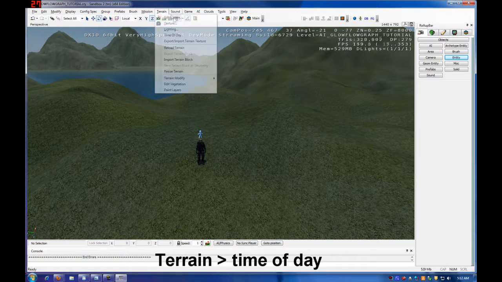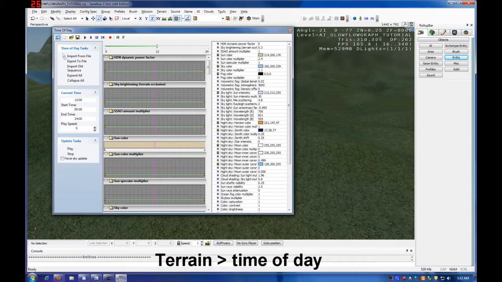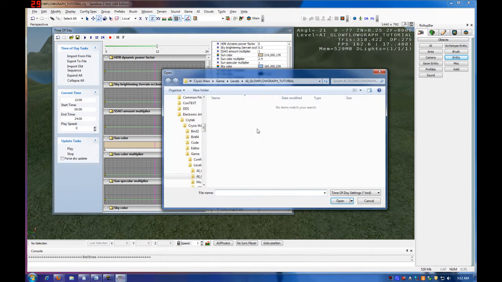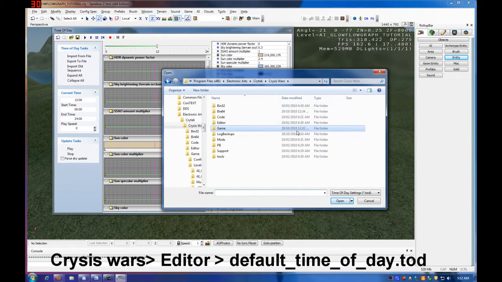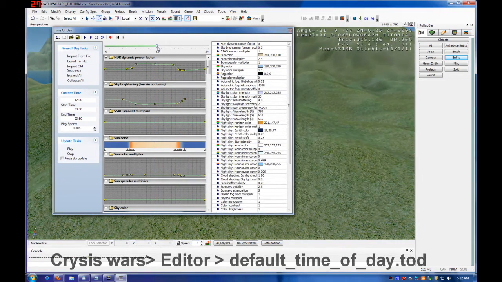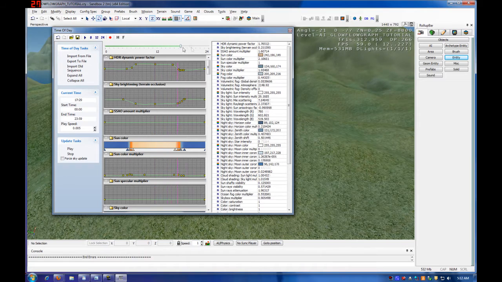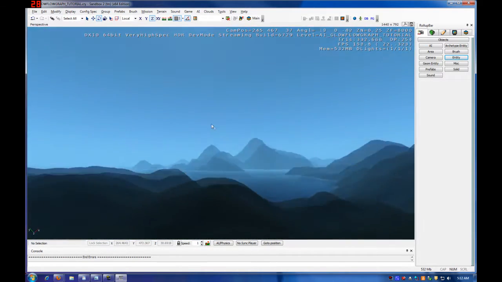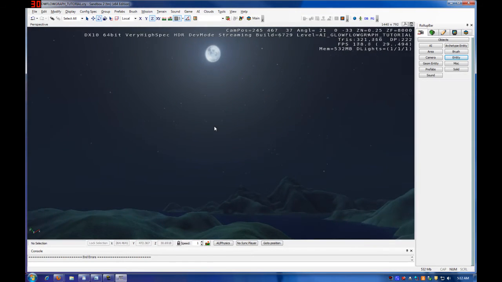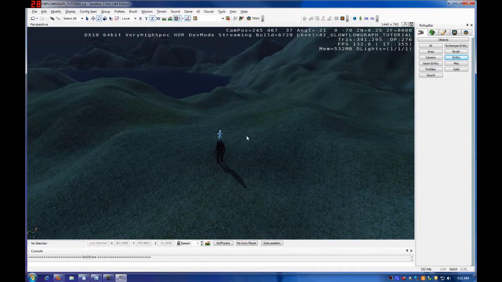Alright, you want to rotate it to face that direction. Next we'll head to Terrain. Under Time of Day, we're going to import a TOD file in. The default one will do. Head to Crysis Wars, under the Editor folder. Hit on the default time of day TOD file and crank up the time from 12 all the way to 24 to get a nice night scene so that we can have a visible glow effect on the AI.